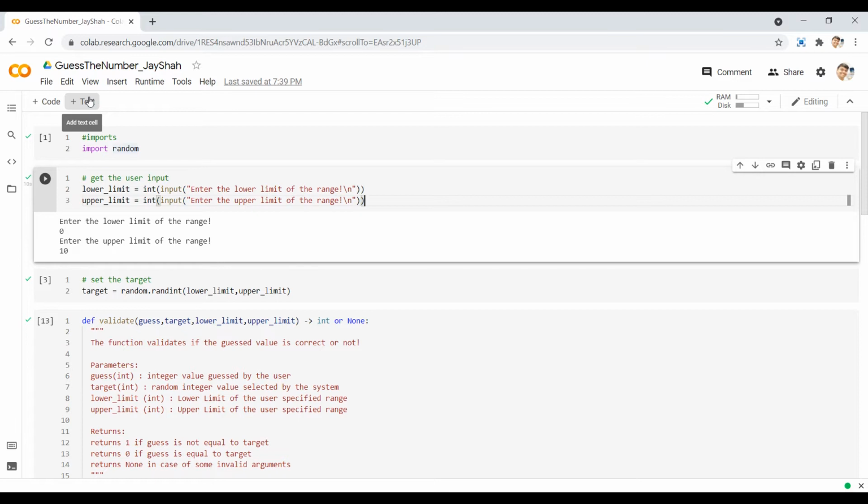The other two projects that we will be working on in this series are rock, paper, scissors, and the last one is tic tac toe, the board game. So we will be working on all three of these projects on Google Colab, and the main purpose is to help you understand how to write the Python code.